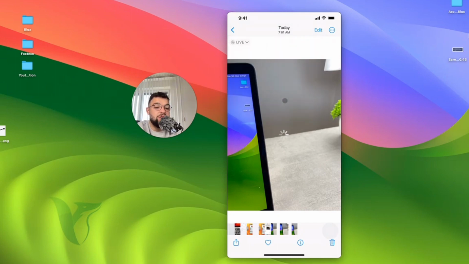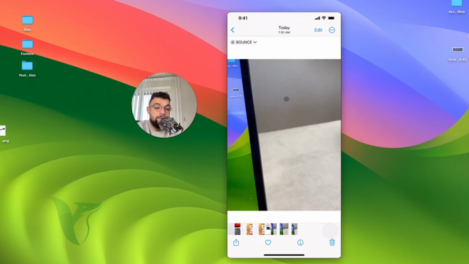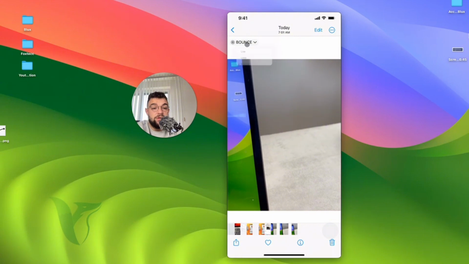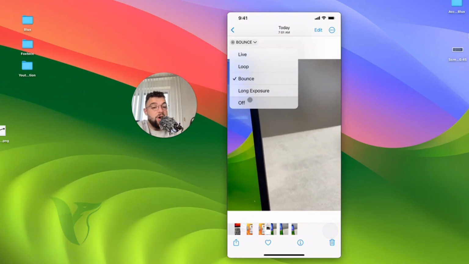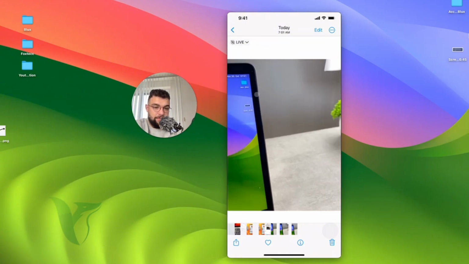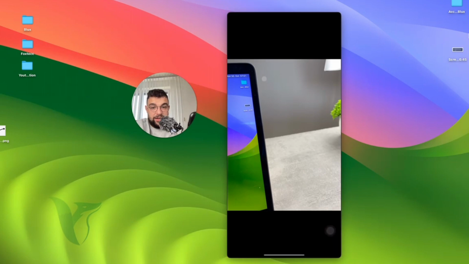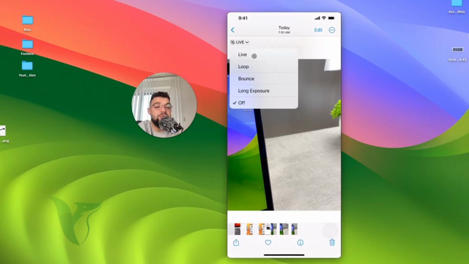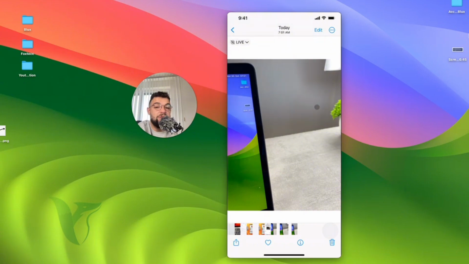So you can switch it to bounce, and it's going to bounce from one end of the video to the other. This is what it looks like. But at the bottom, you also have the off button. So if you click on that, you basically have a still image and you disabled the live photo. So that's how it works. That's the option that you have. Now you can still see that you can switch back to the original live photo if you want.